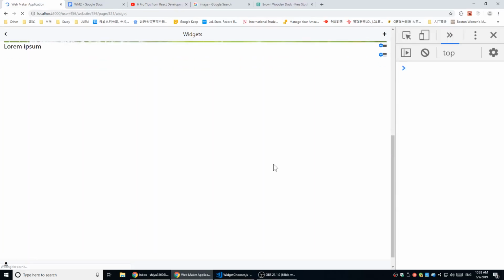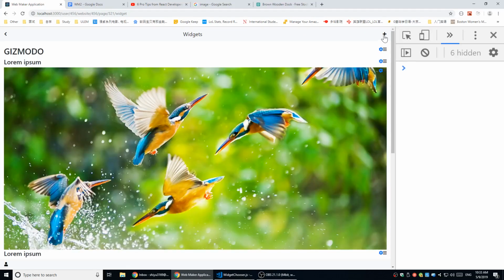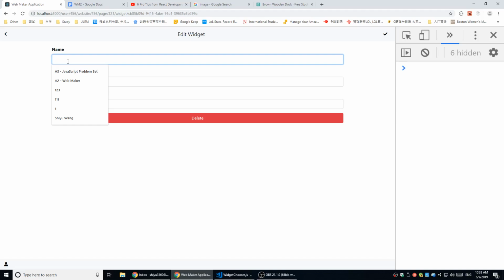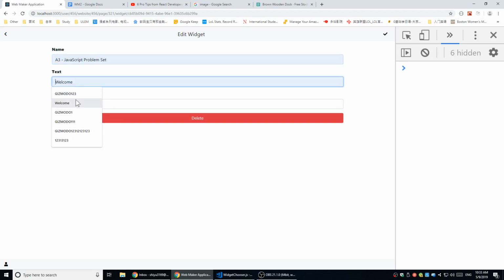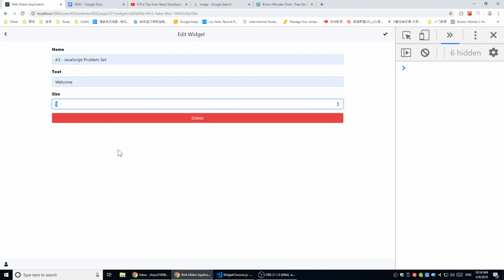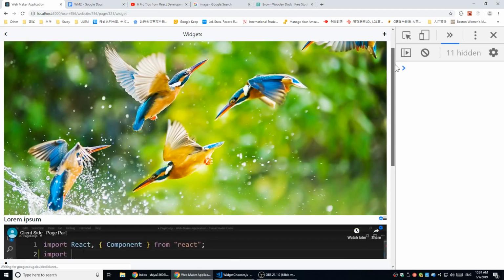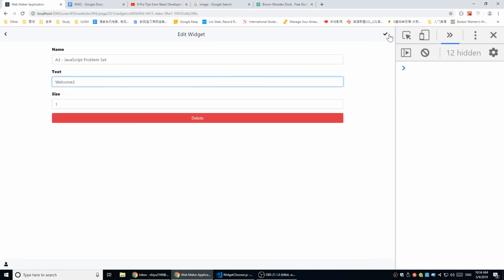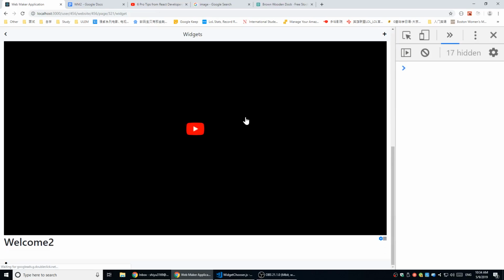Let's try it again. This is my widget. Let's go ahead and add a new one. Adding a heading. Give it a name: Assignment 3 JavaScript. Text is welcome. Size 1. Okay, it should be at the bottom. Welcome. Right, welcome. I'll be able to change it. Alright, so I think that's it.